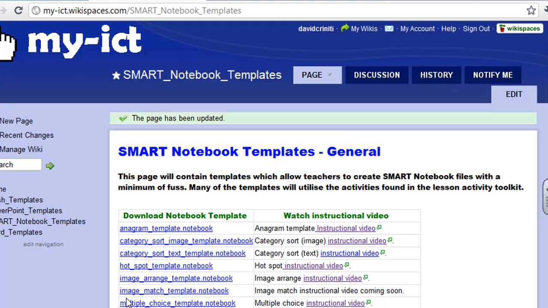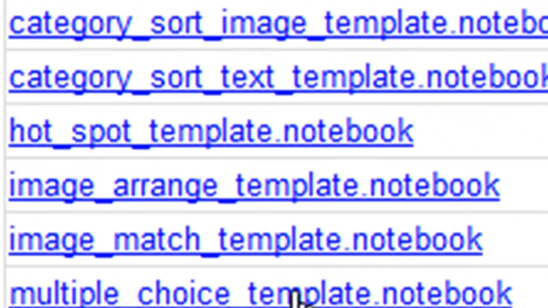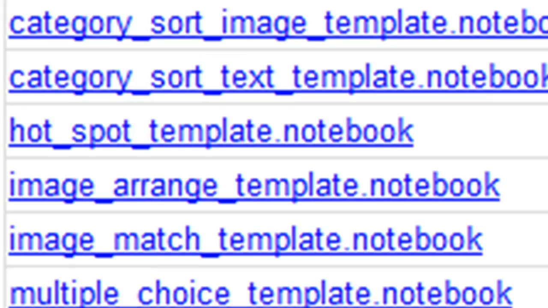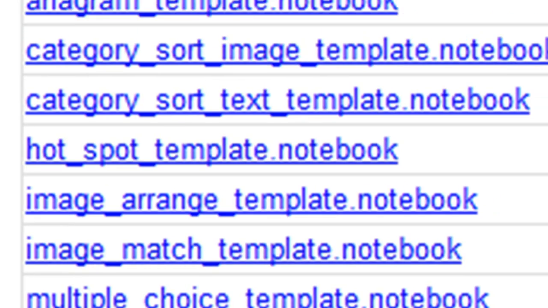Today I'm going to teach you how to use the image match template, which is a notebook file, to create image matching activities for your interactive whiteboard. This is a great interactive activity which you can download here. And when you download the file, it'll look something like this.